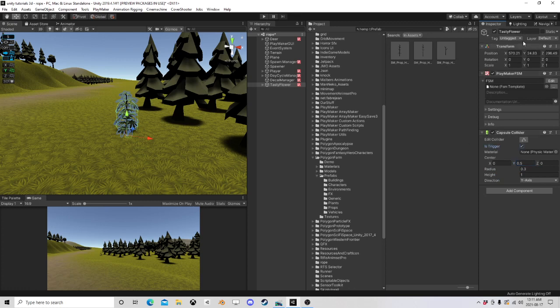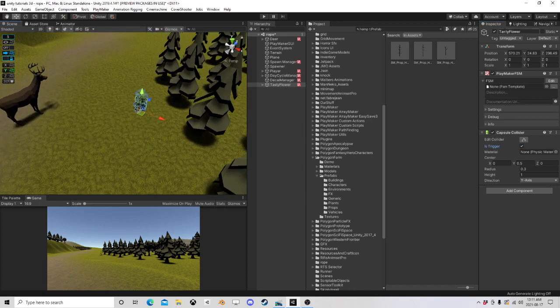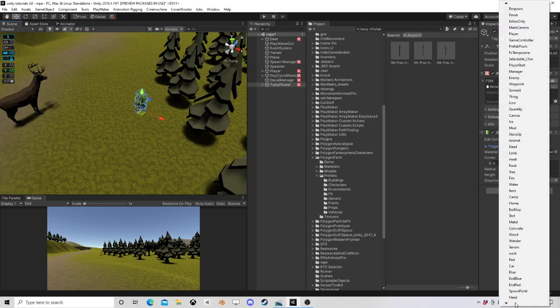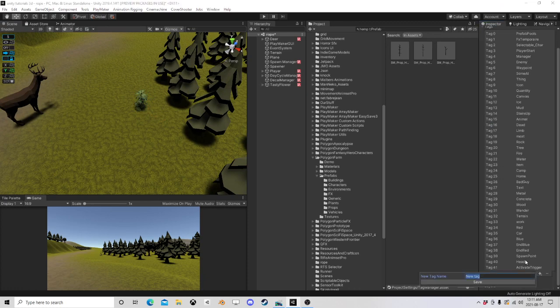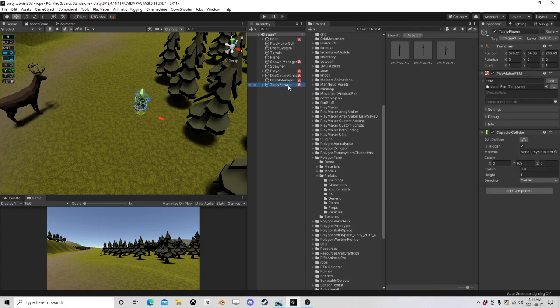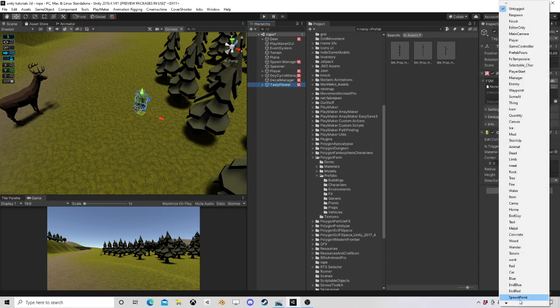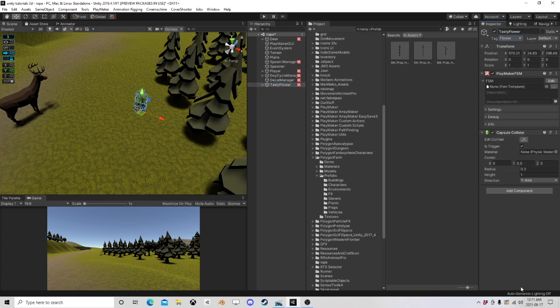Now, more importantly, I'm going to put this. Actually, you know what? I don't care about the tag, actually. Well, no, I do. I do care about the tag. Add tag. Flower. And I don't think the deer is going to use the tag, but we might use it on the player down the road. So that's why I'm putting it in. You don't actually need it.